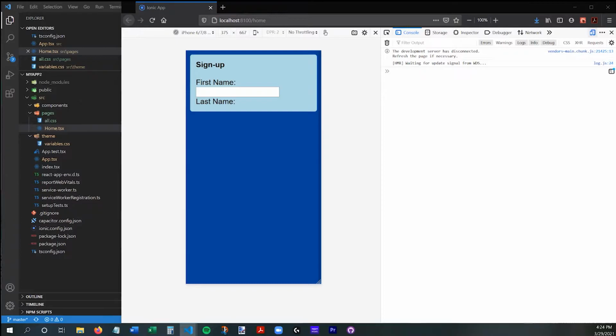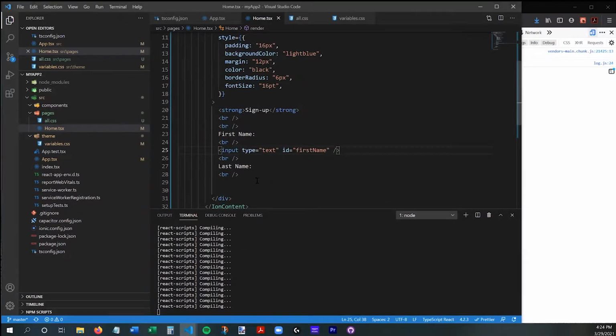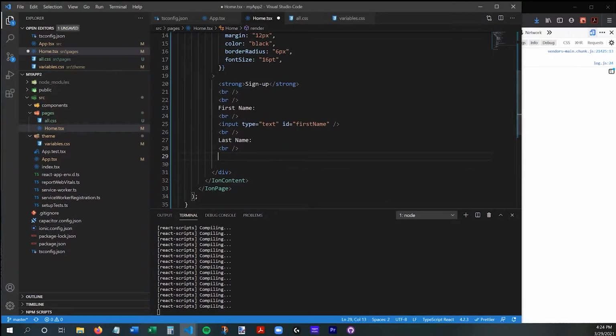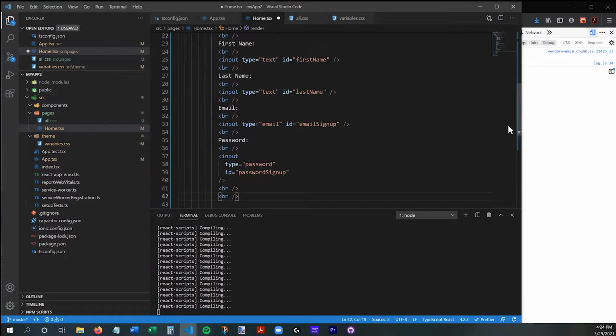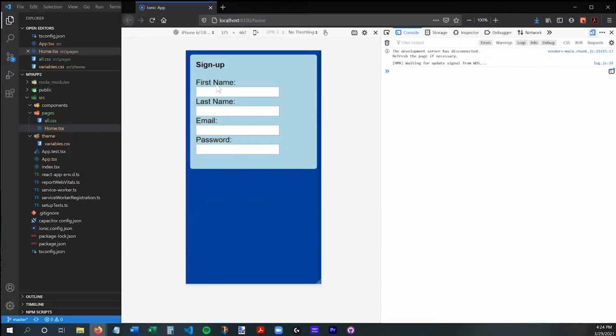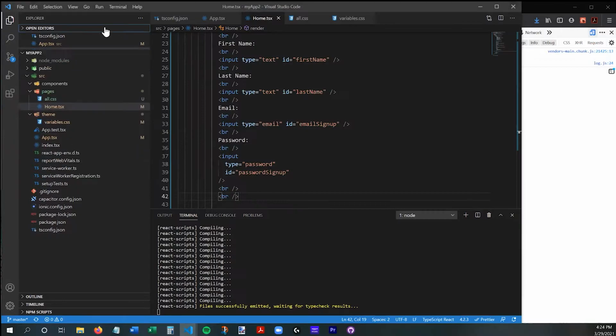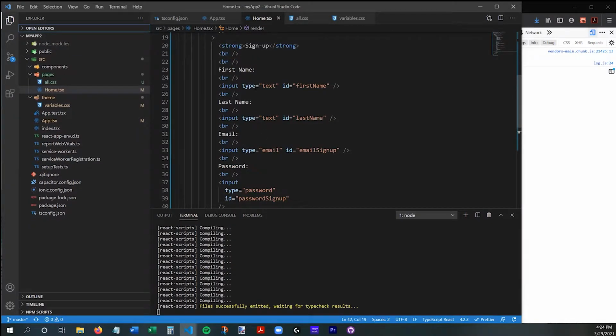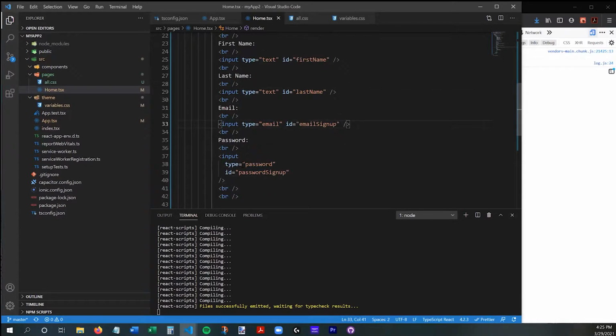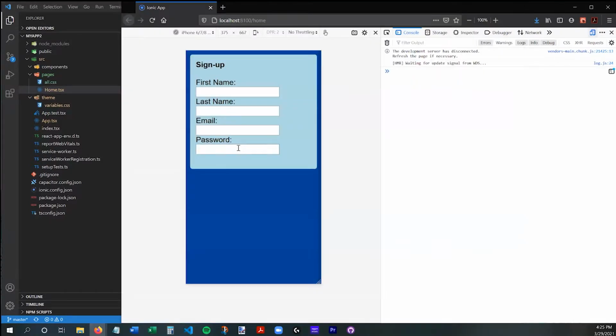I'm going to add 3 more inputs. I'm going to add them all at once here. I didn't add the last name, but there we go. All right. So first name, last name, email, password. It's all the same. They all have the type text, and they all have different IDs. This one has type password, so that when I type it, it blocks it.